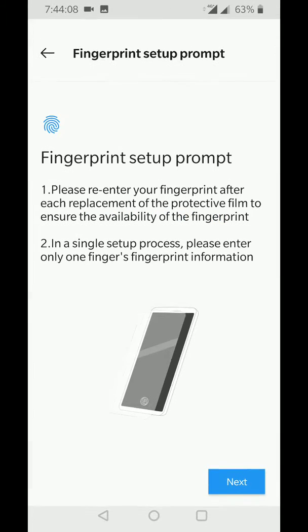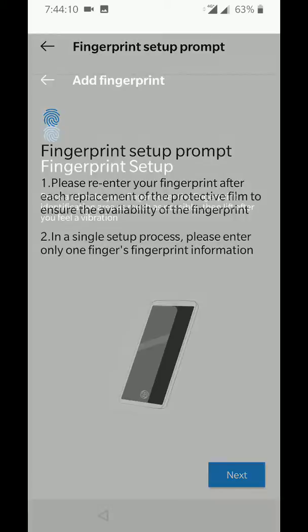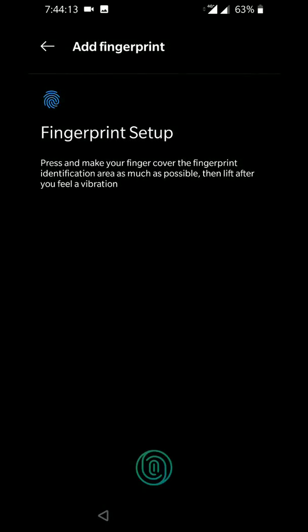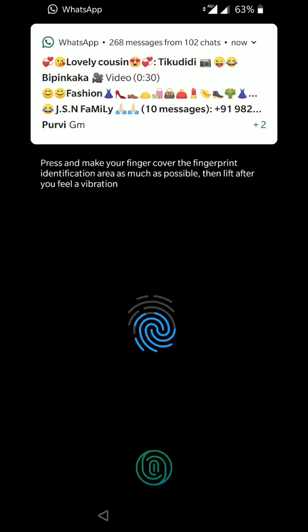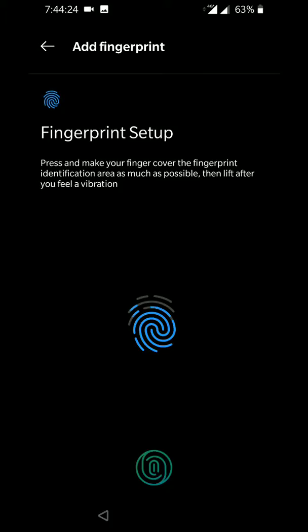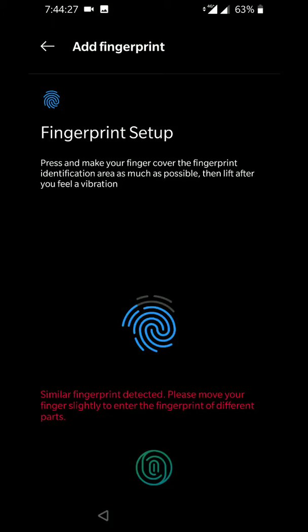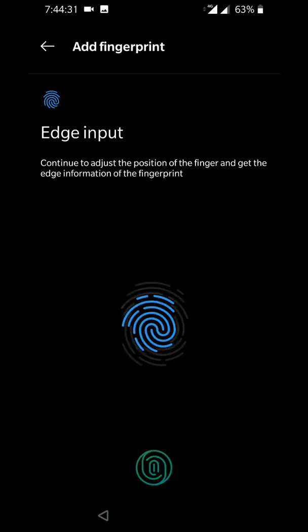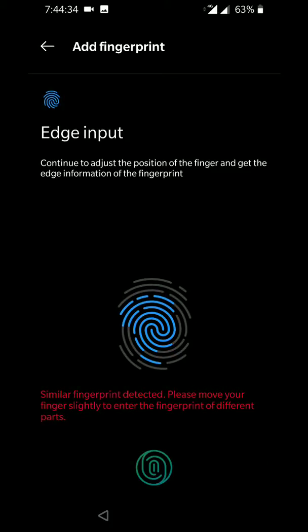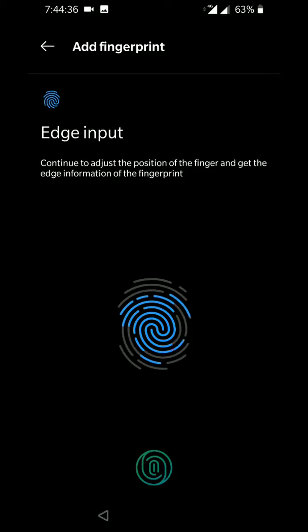Now tap Add fingerprint. Tap on Next. Here, press and make your finger cover the fingerprint icon on your device. Now wait. Press your finger until 100% is complete on your device. Wait until it completes, then tap on Next. It takes quite some time to set up fingerprint on your OnePlus 6T.